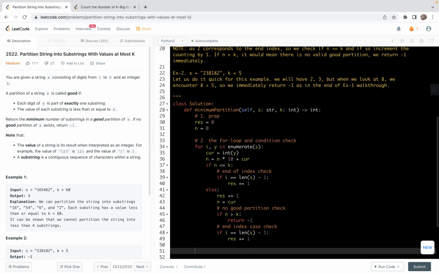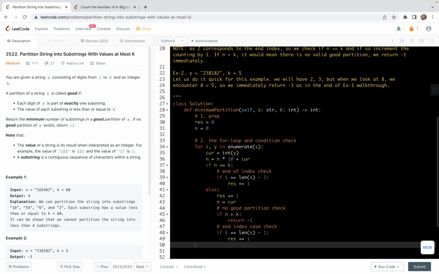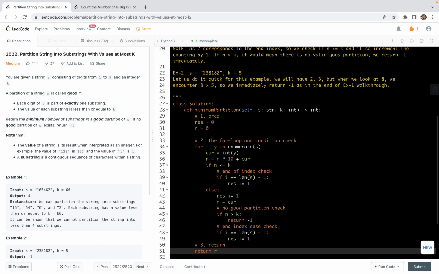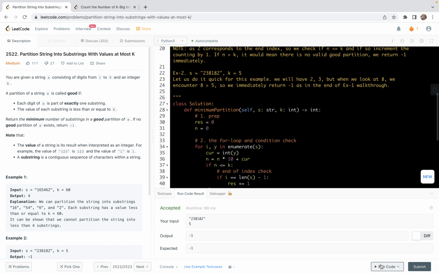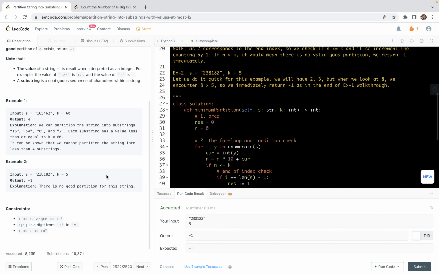And finally, we can do the return. Let's call it step 3, return. We're going to return result. If there is no good partition, -1 is already returned. So this is a solution format for this problem. I guess up to now, it's good to first do some checks. Yeah, this passes the second example.